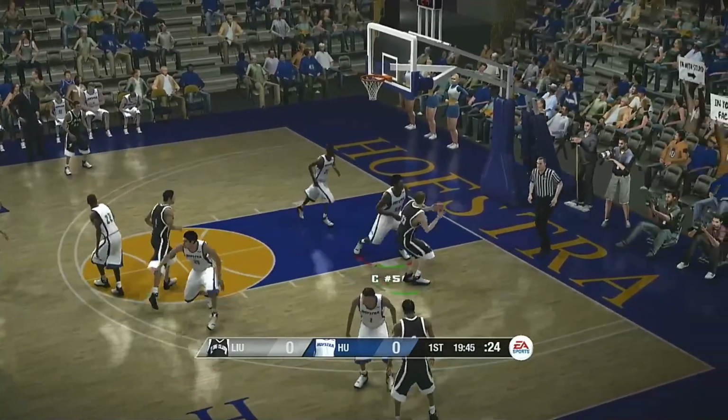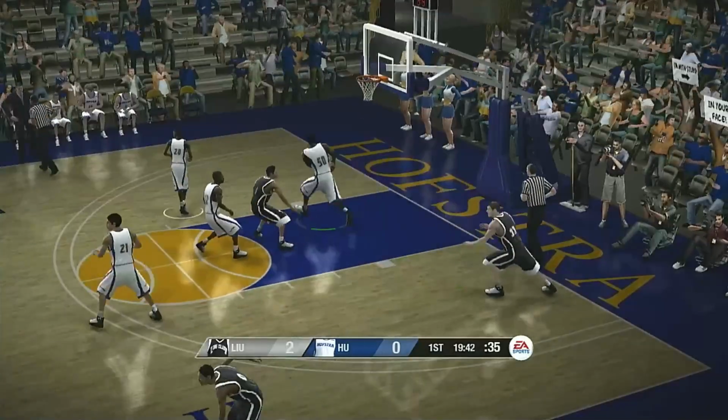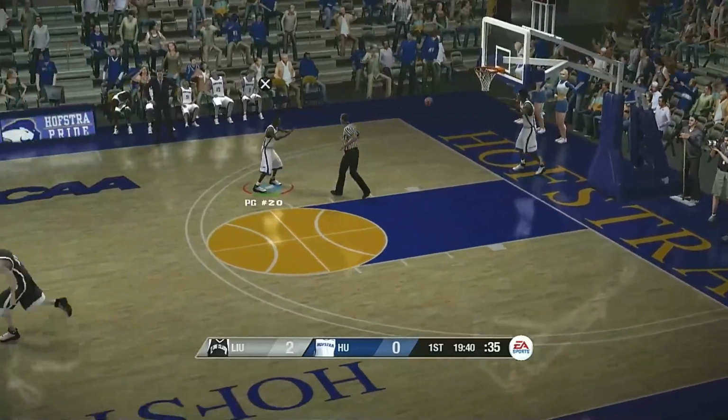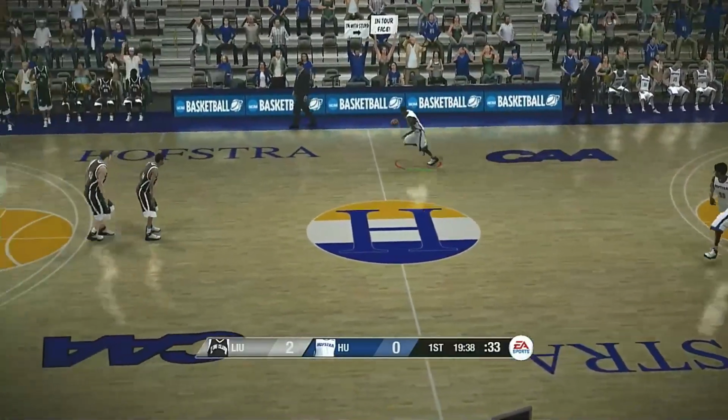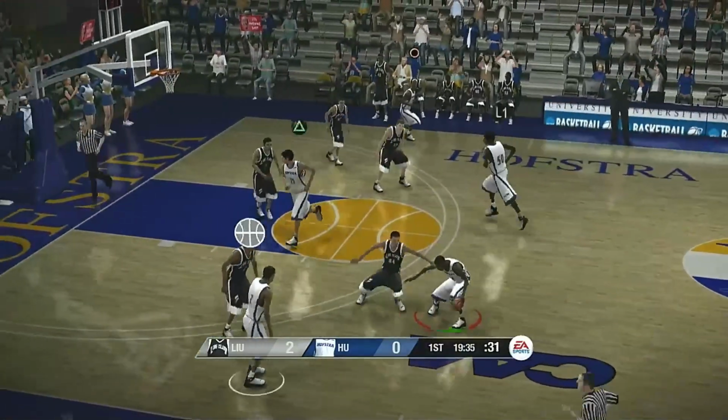There you go. Turnaround jumper. Nothing but nylon. Nice, smooth turnaround jumper. The only negative, he's falling away. If he misses, he's got no rebound ability. Both teams are looking to get something going here.